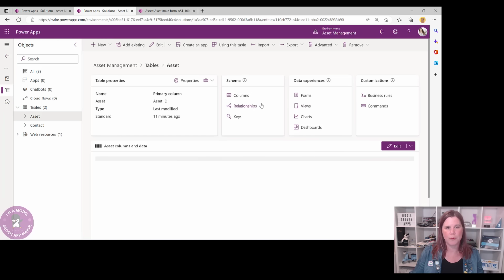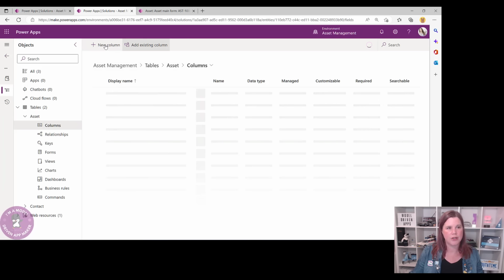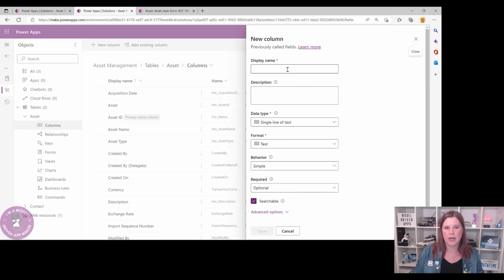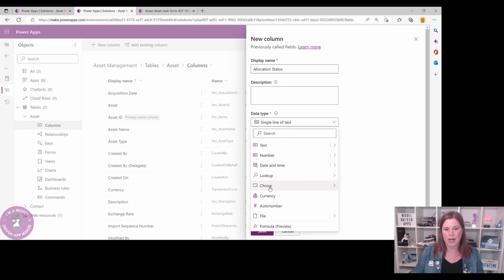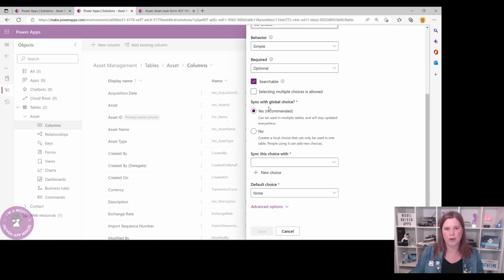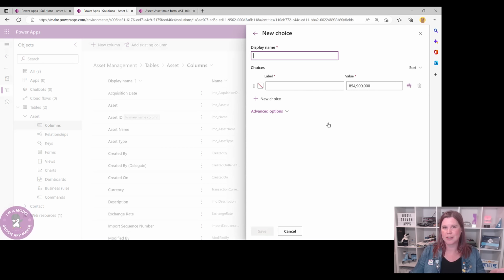I am going to go back into my columns, add a new column, and this one is called allocation status. This is also a choice, and this is something where I might want to use this somewhere else. So let's go ahead and make this a global choice. So we're creating a new choice. This is a choice column, but now I'm going away and creating my choices as a global set that I can reuse again. So it sort of takes you through a couple of layers here.